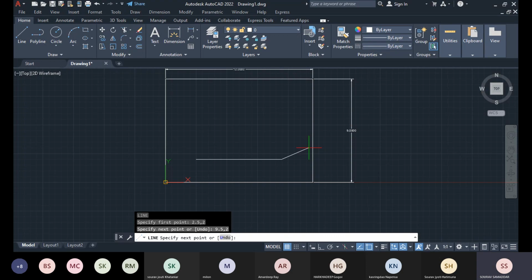But I have to calculate all my dimensions from origin. Okay. In the previous point, I was already at the 2nd point. That's why right now I have to enter 9.5 comma 7 as my third point.